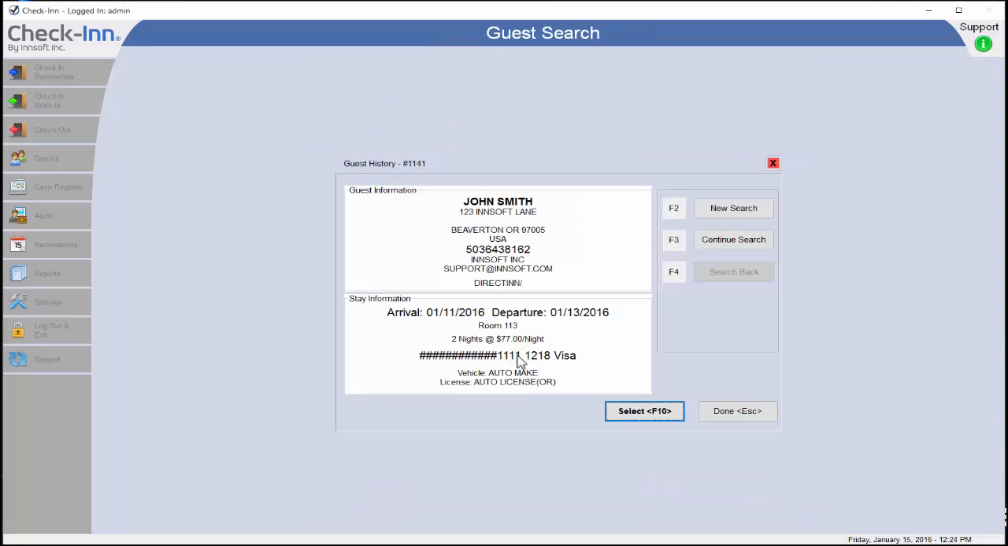At this point, you will want to locate the guest history record that belongs to your guest. If the first record brought up is not correct, use Continue Search until you find the right one. If you do not find the right guest, you can start over by clicking New Search. Once you have the correct guest record, click Select.